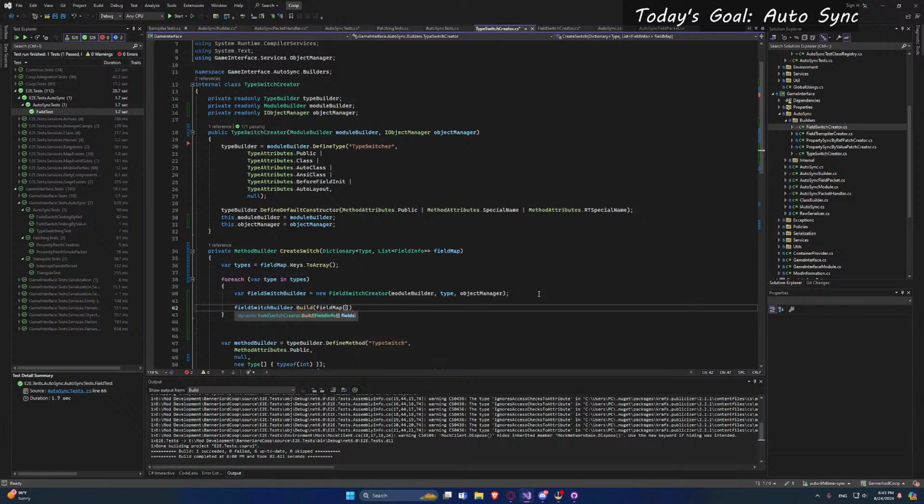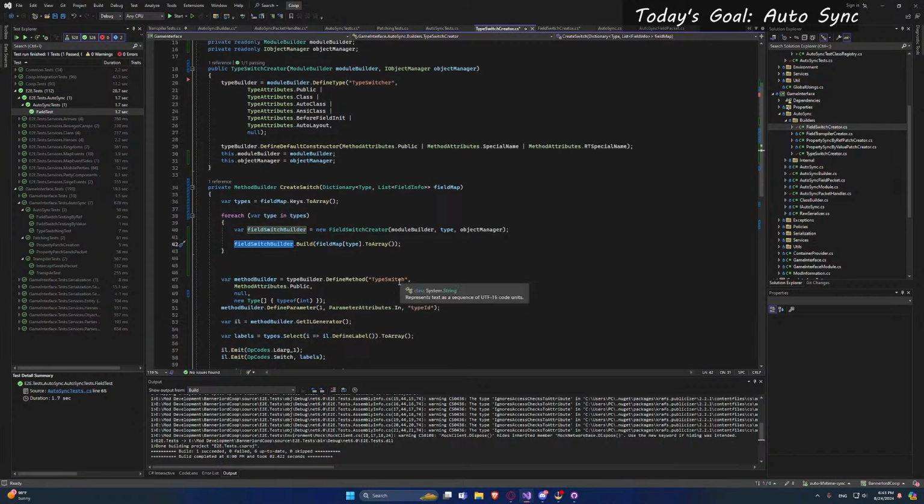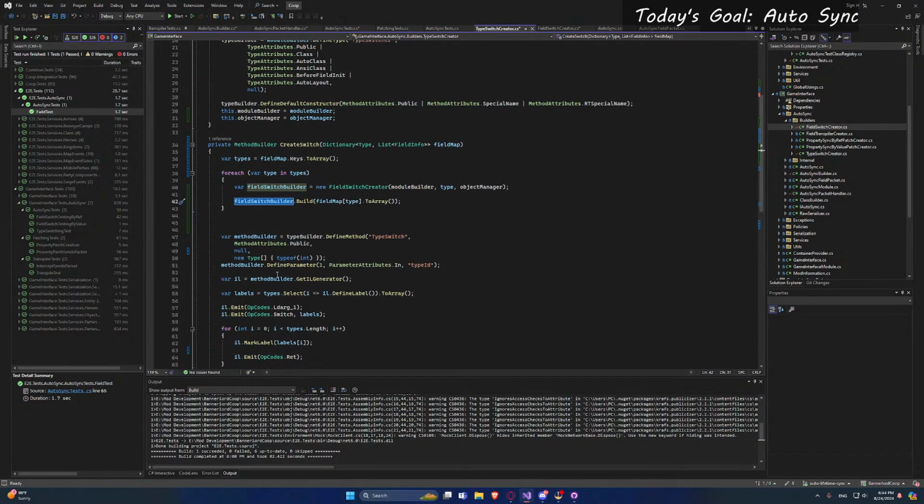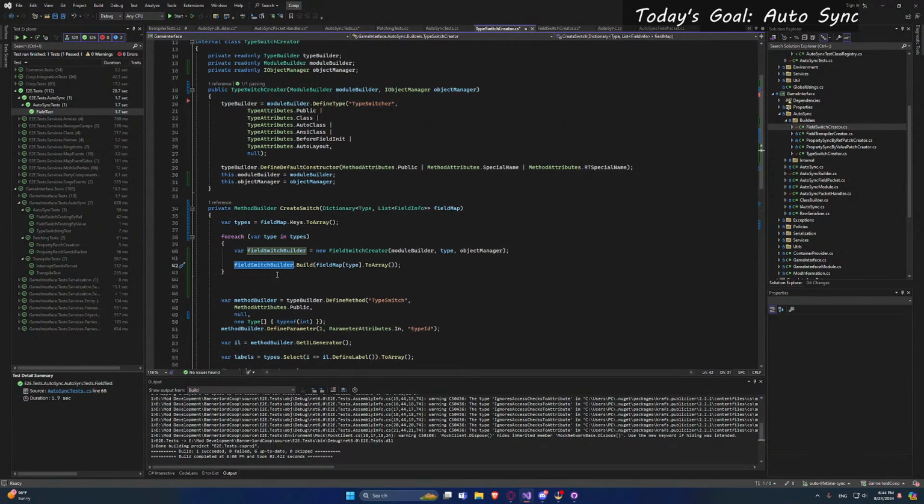Field map. Type. Fields. Probably not the fastest, but I don't really care too much. Okay, so we have this. You want to store that in a local or in a... I guess a local would be best.